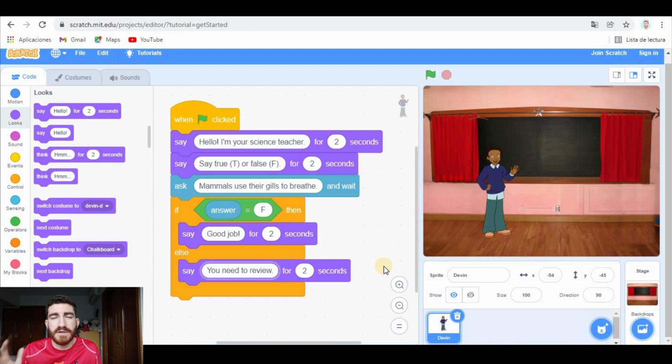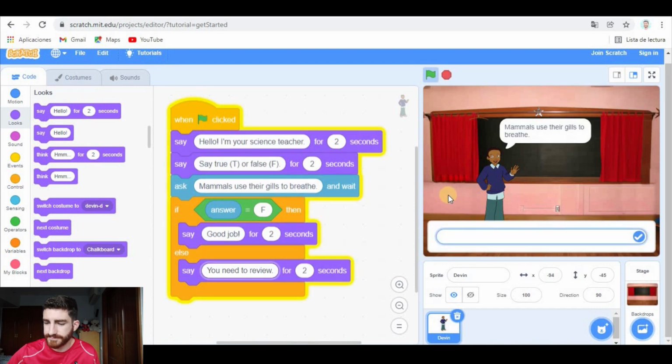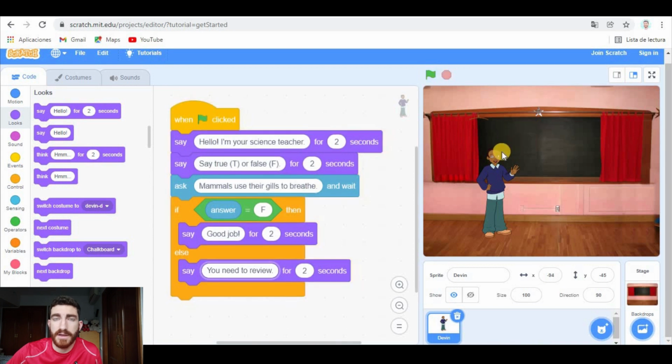But you might be wondering, what happens if the user answers false, the whole word, not only the letter F? What do you think that's gonna happen? Look, if I type false, it says you need to review. Why? Because according to our code, the only possible answer that will take us to good job is letter F.